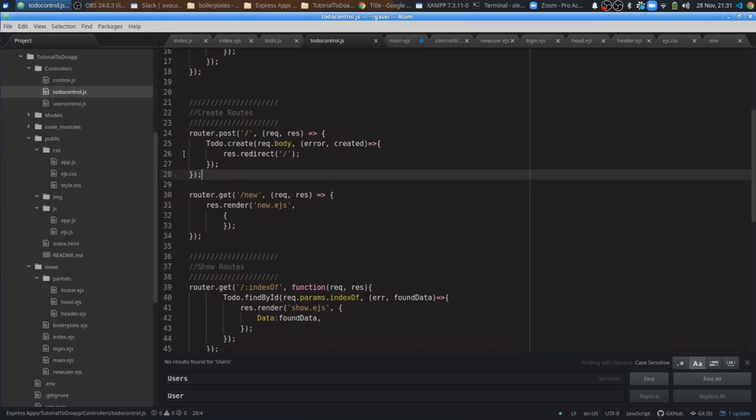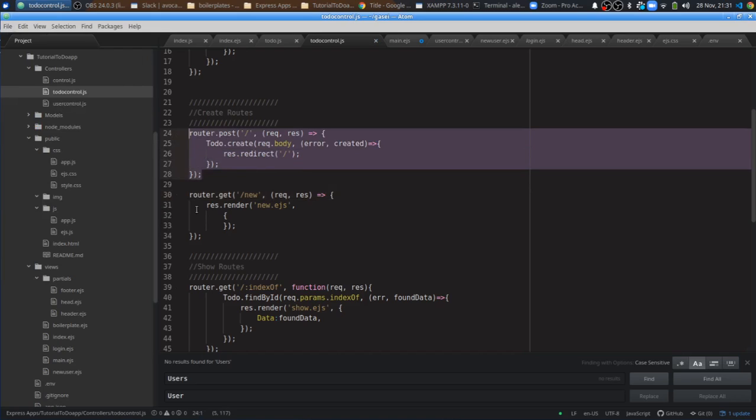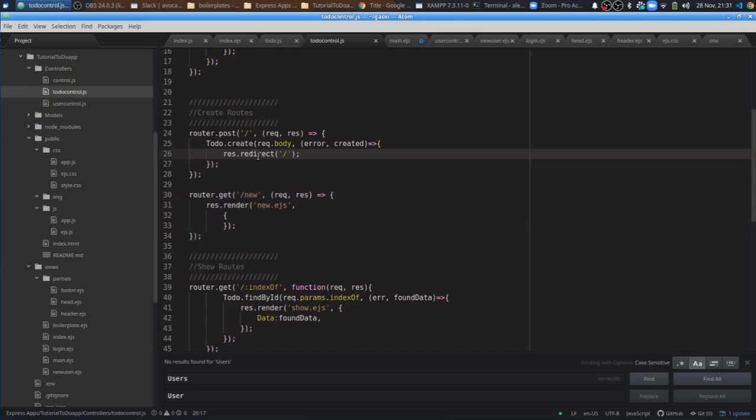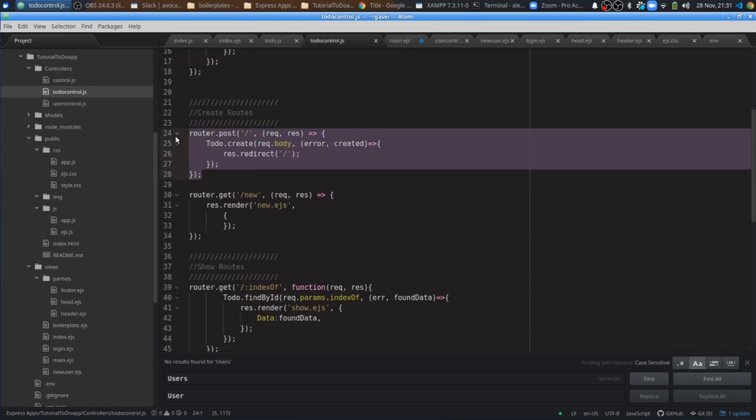What we want is the post route, because this is the one that actually creates it. This would be the idea here, where this would take you to a specific page to fill out the form to create a new to-do, which you could call new.ejs, and then from there when you submit the form it would send it to here. But I'm putting the form right there on the list of to-dos, so I don't need that separate page. I could just send it right here.